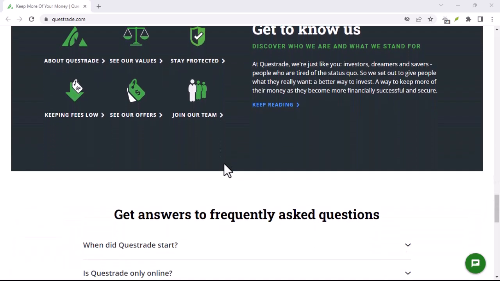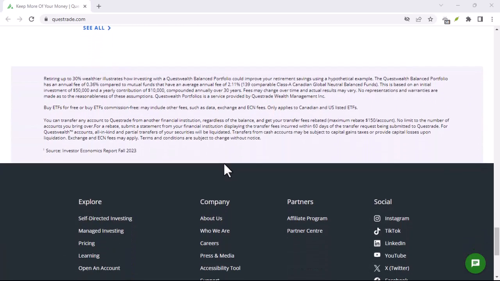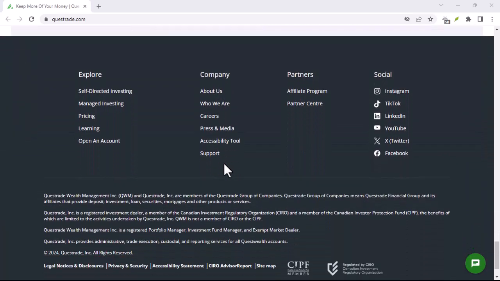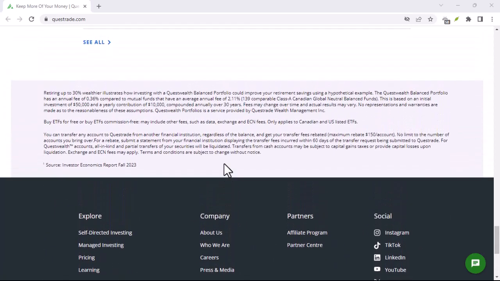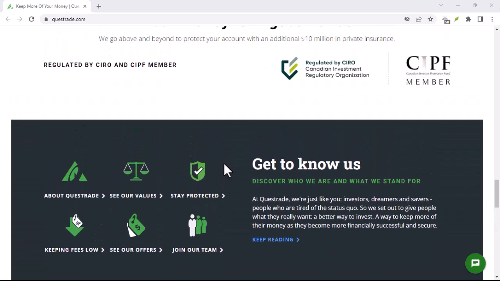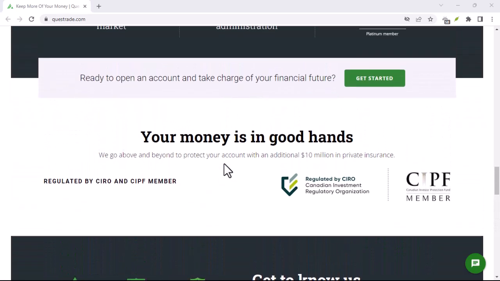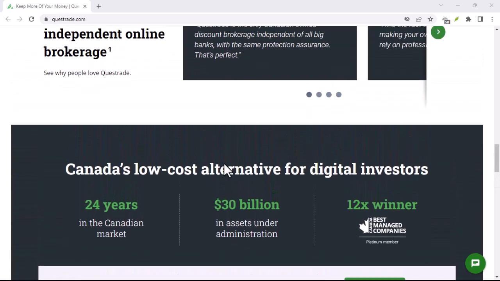Questrade is a popular online brokerage firm that offers a variety of investment products, including stocks, bonds, ETFs, and mutual funds. One of the benefits of using Questrade is the ability to set up automatic contributions to your investment accounts. This can be a great way to save for the future and build wealth over time.